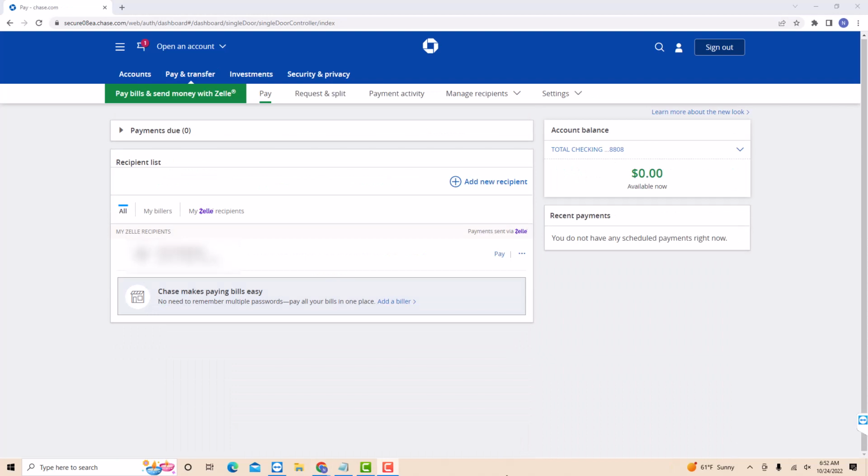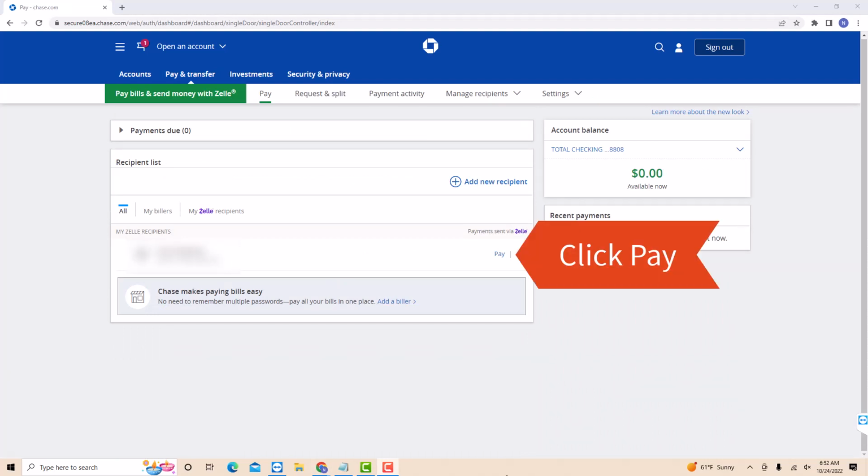Now, you will see your Zelle recipients. Beside the name of the recipient, you will see a Pay button. Click on Pay.